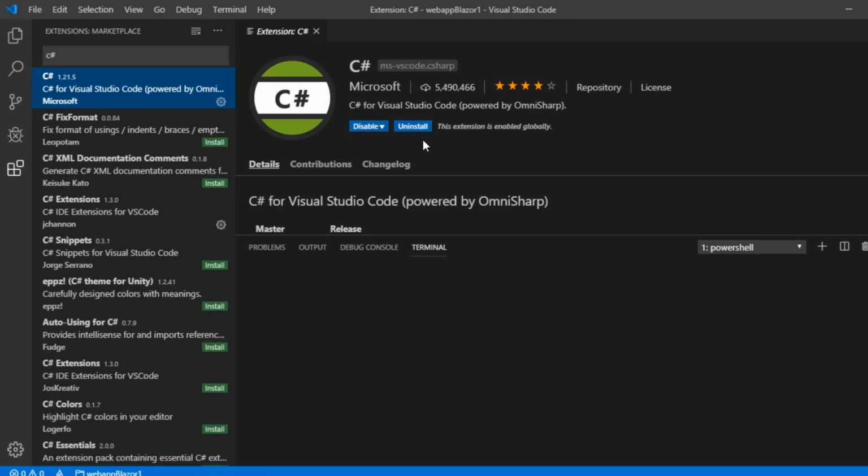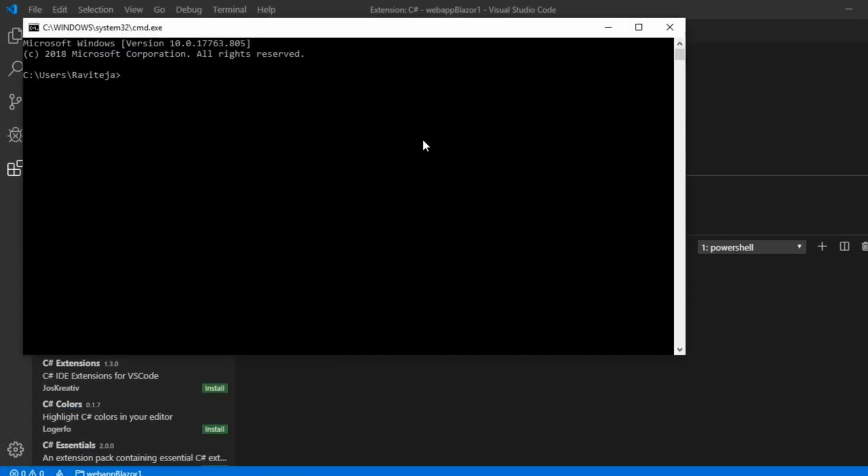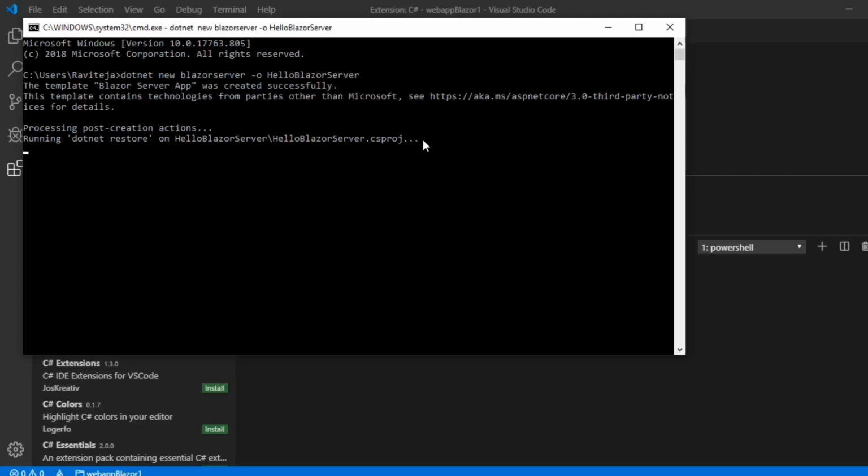Once you have this installed, open command prompt and just type the command dotnet new blazorserver. If you are creating a Blazor server application, then we'll go with blazorserver. Or else, if you are trying to create a client application, then we'll say WebAssembly, which is nothing but WASM. So let's create a Blazor server app, and then type -o and the name of the application. I'll just say HelloBlazorServer, and then hit enter. So it should create a template for that Blazor server application.